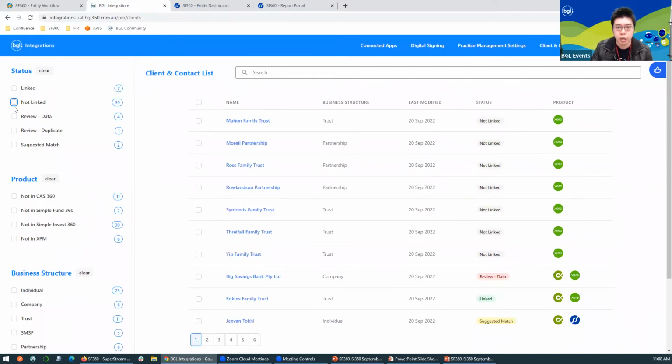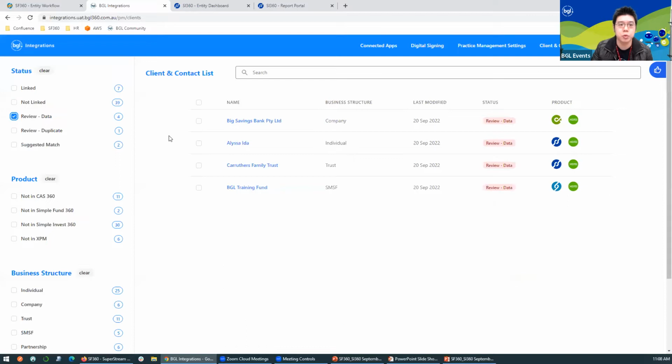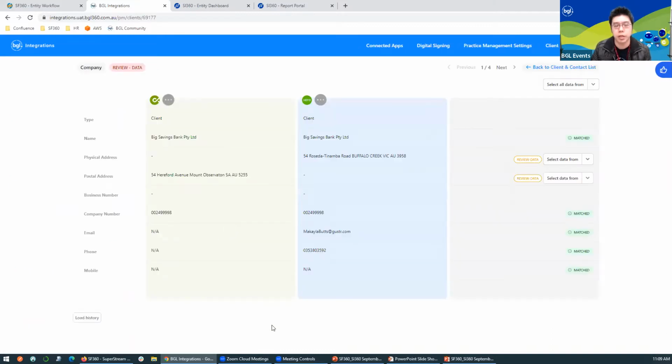Now that's link and not linked. Now the next one would be review data. Now review data is essentially where some of your primary contact details in there are matched, but some of your secondary contact details are not matched. So in this case, for example, I'll click into this and I'll show you what I mean by that.